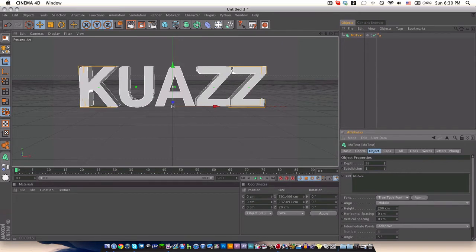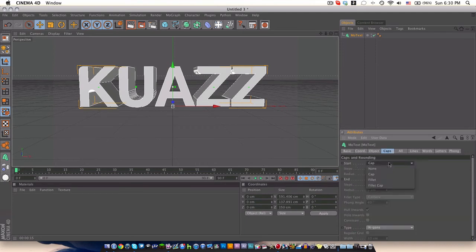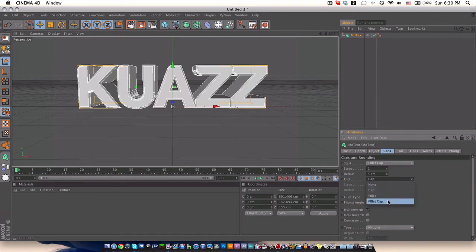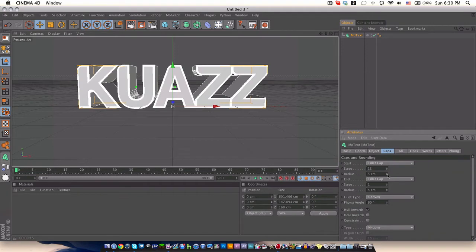And then I'm gonna increase the depth to around 150 or 160, anyway, it's fine. Then I'm gonna go to caps, go to fillet cap on the end and start. I use 13 steps and 4 as a radius. It's just a nice round edge. You can always go higher, but I always just use that, and you don't really change anything else.